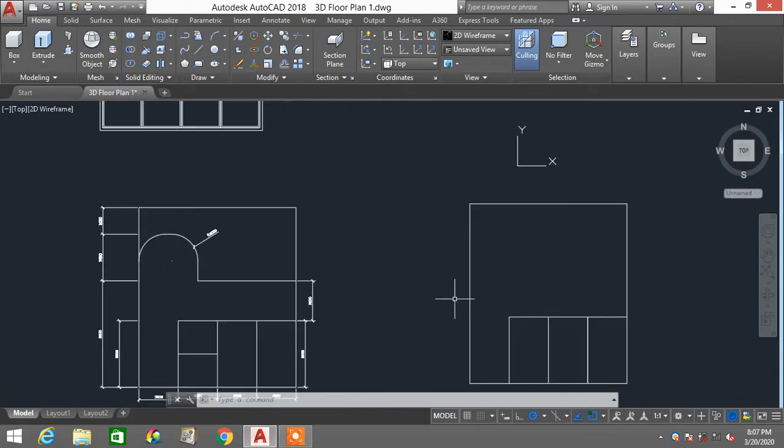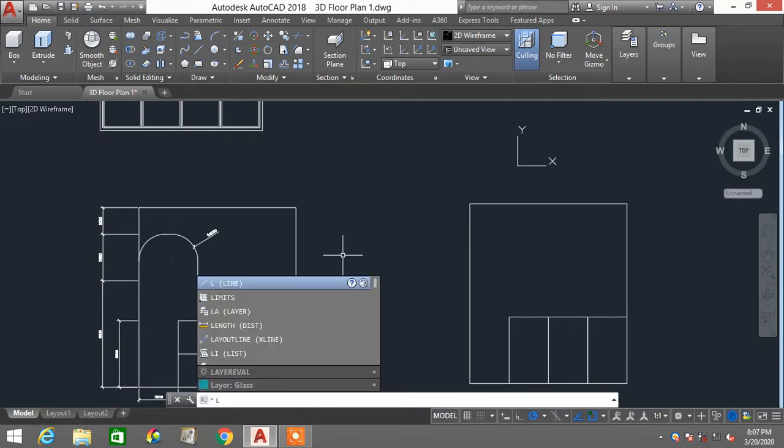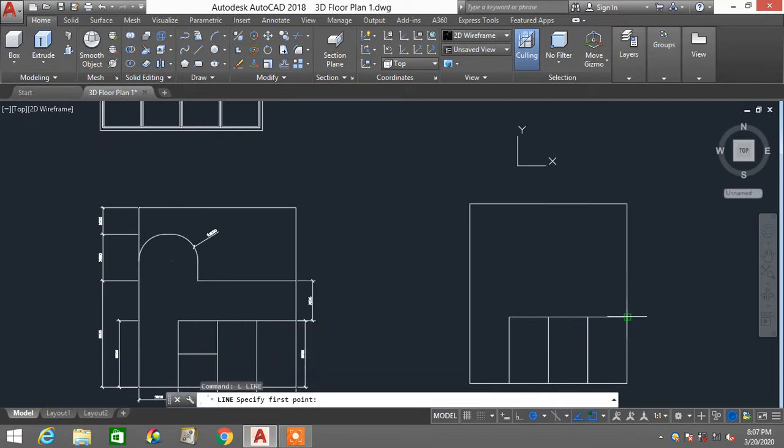So I can definitely create a reference line by typing L enter and click here, polar track this and type 3000. Okay, to get the particular line projected here. So in this case, I will try to project from this middle point over here and object snap track this. Okay, and shoot this particular wall measurement as in 3500 and join it here.